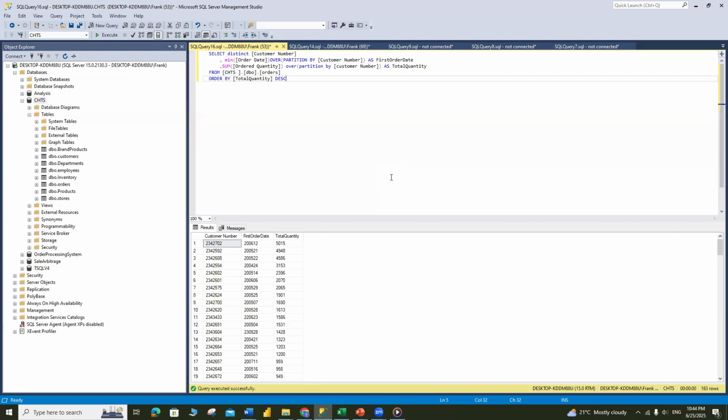That wraps up question 9. You now know how to get the first order date and total ordered quantity per customer using both group by and partition by. Try running both queries in SSMS and explore the differences.